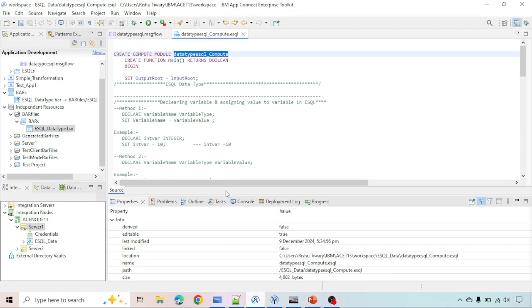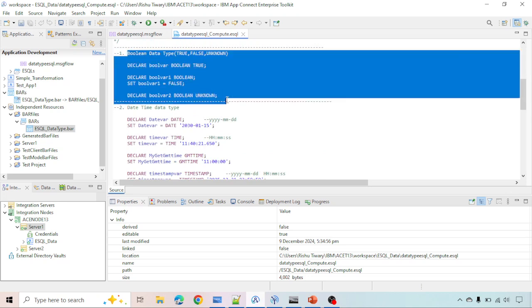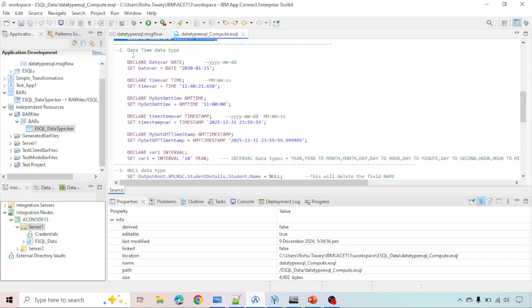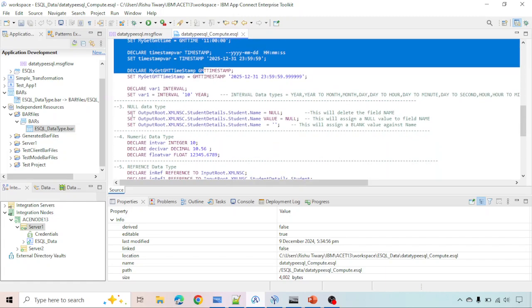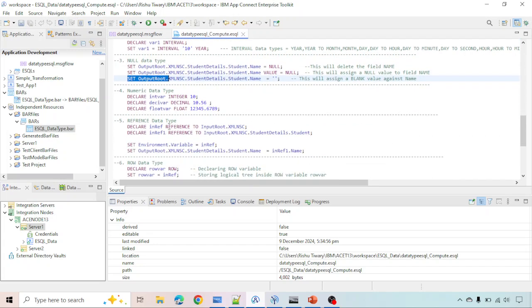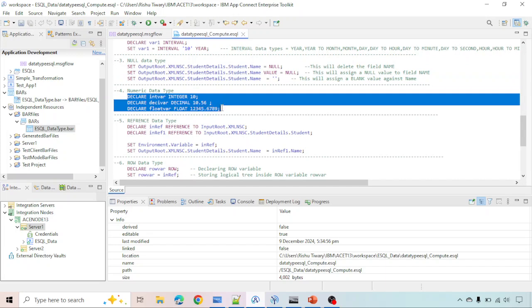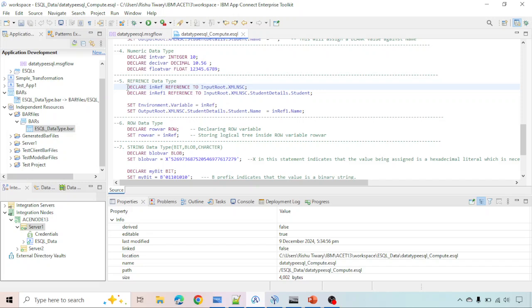We have seen all the things in detail. We have seen how we can declare the blob variable and the time variable, and assign the value. We have seen how we can delete the field, how we can assign a null to the field, and how we can assign a blank to the field. Similarly, we have declared the numeric values, integer, decimal, and float, and assigned values. With the help of reference syntax, we have referenced a variable to a logical tree.